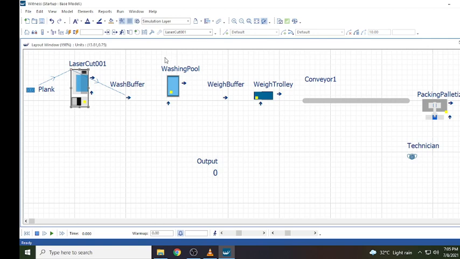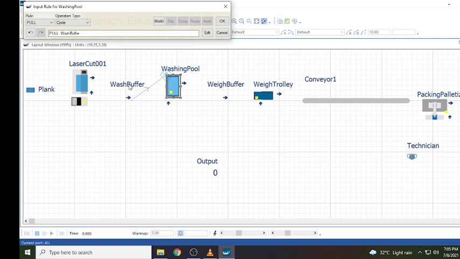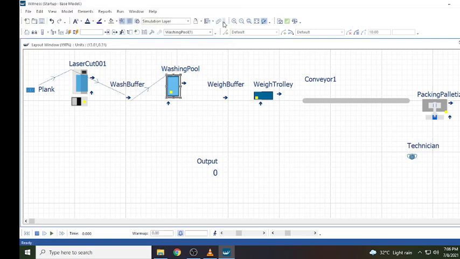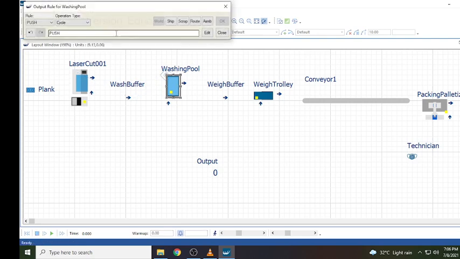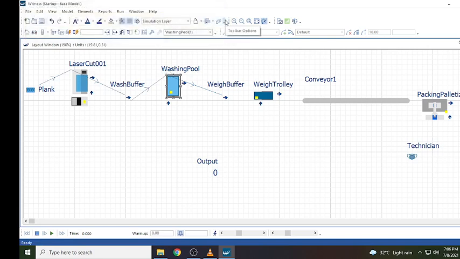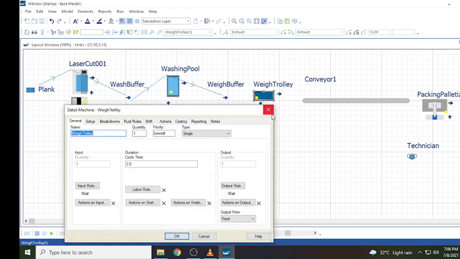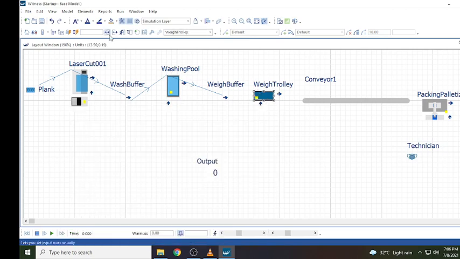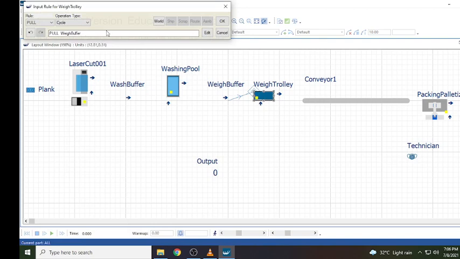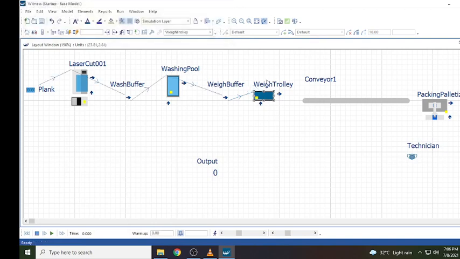So we have washing pool now. We will click washing pool. In the same way, visual input rule, we will select wash buffer and then OK. Washing pool, output rule, weigh buffer, OK. Okay, I will repeat the same. Weigh trolley, input is from weigh buffer, pull from weigh buffer, OK.